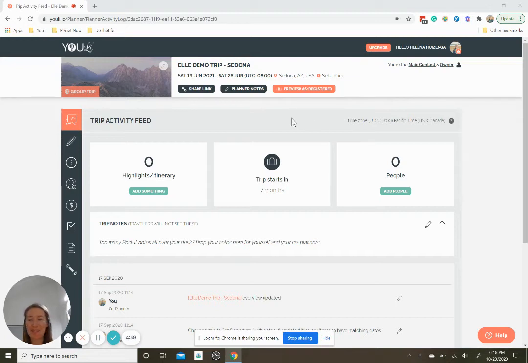Ellie from the YouLi support team here to talk you through how you can have your travelers sign up in a group on YouLi and pay together and complete tasks together.